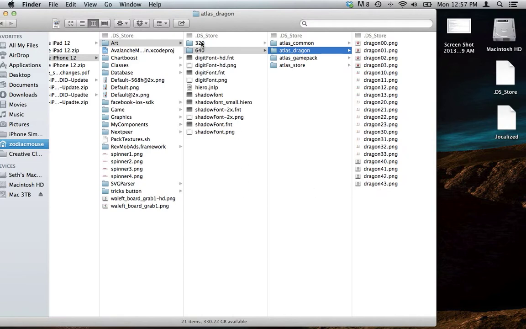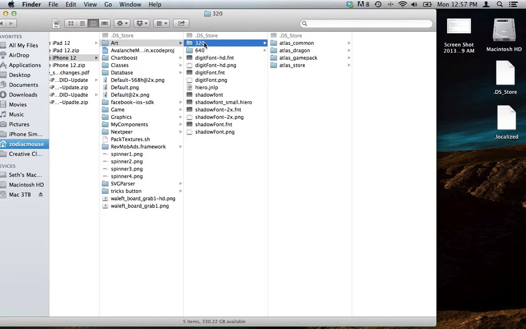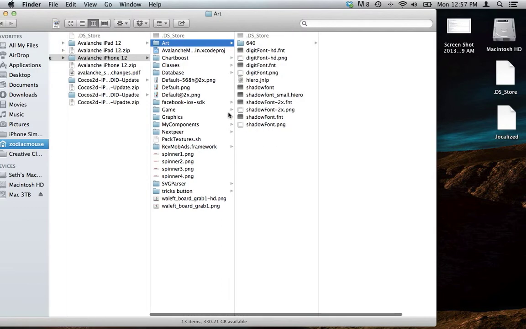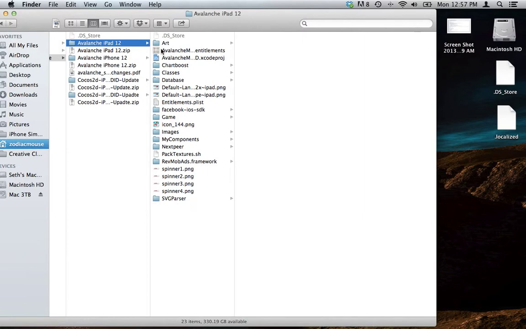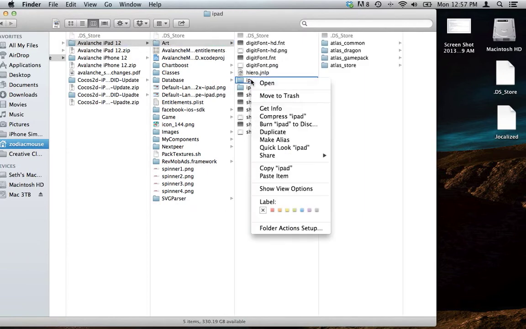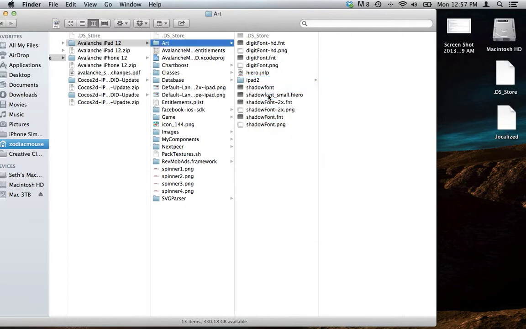So that's quite handy. Then you can just delete this folder altogether, the 320 folder, in both of these, because you don't need that anymore, which reduces your time in creating the game a little bit because you only have to drop the HD in there. And this one is just iPad, so you can delete the iPad version, move that to trash.